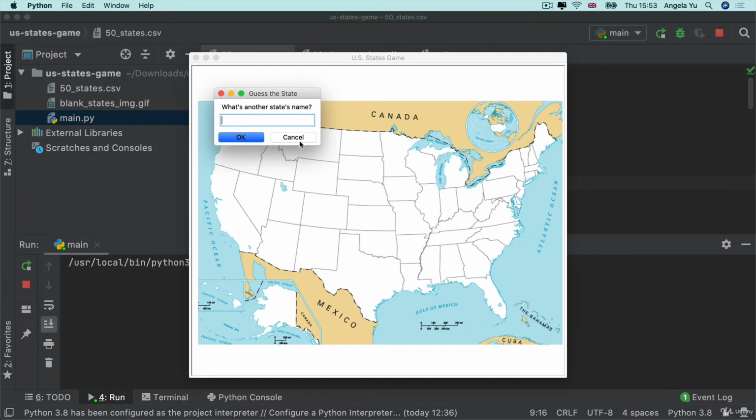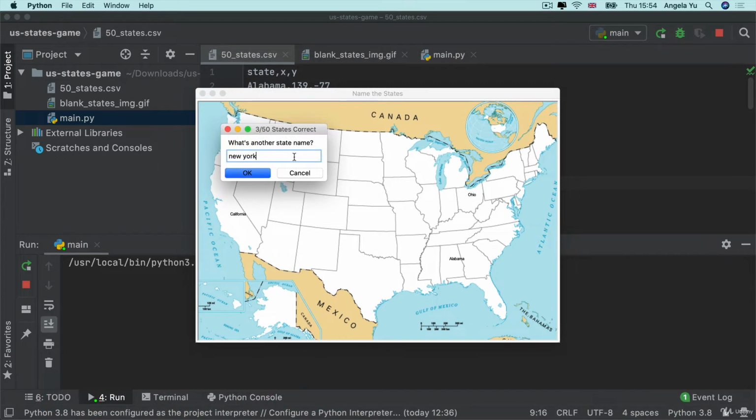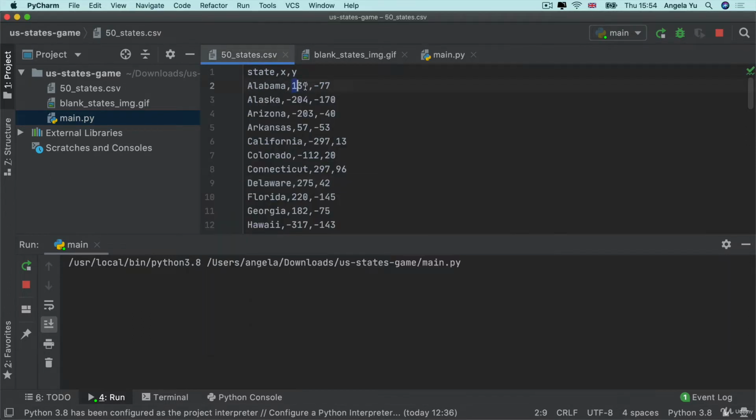Now the user might spell it with a capital to begin with, say Ohio, or they might just write ohio, and it should work for both of these cases. In addition, when the user types in a state that is inside that 50states.csv, then that state should be written onto the screen at the location where it exists. So remember, the location corresponds to the X and Y values that we've already logged inside this data file.